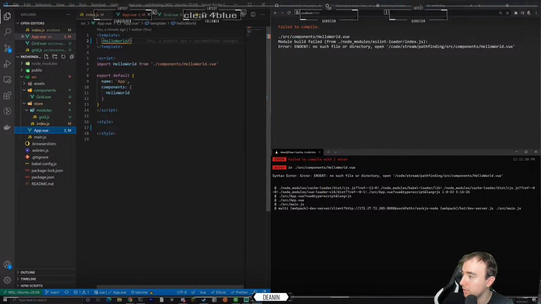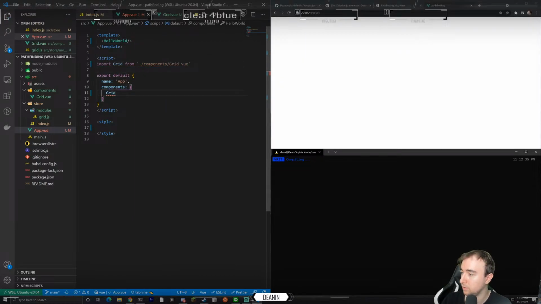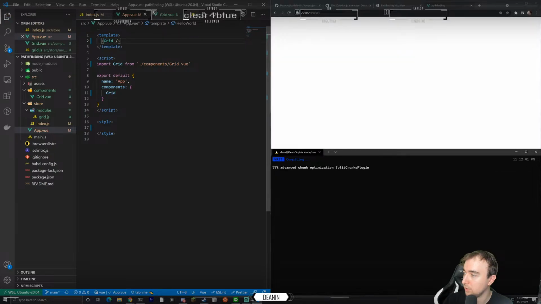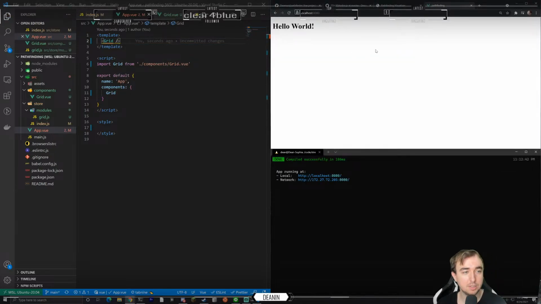Then we come into here, we import grid, registered but not used, of course not. And then we say grid. Hey, we did it. All right, now let's see how to do the grid itself.